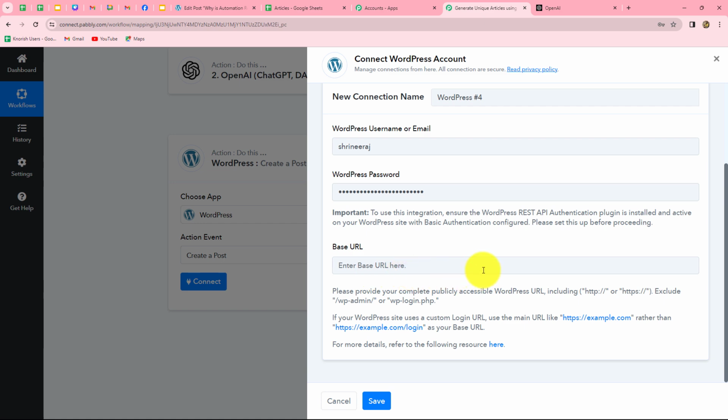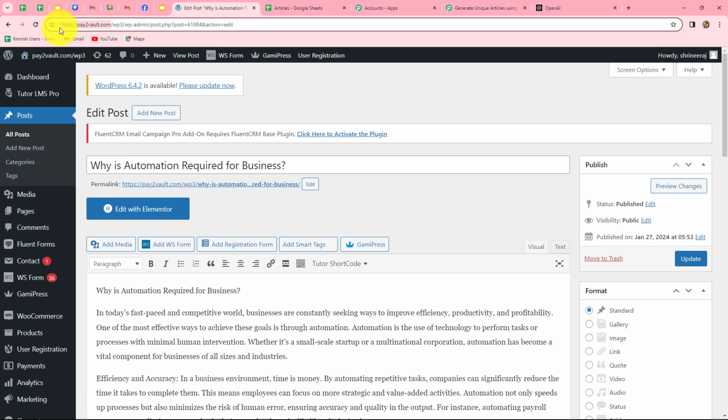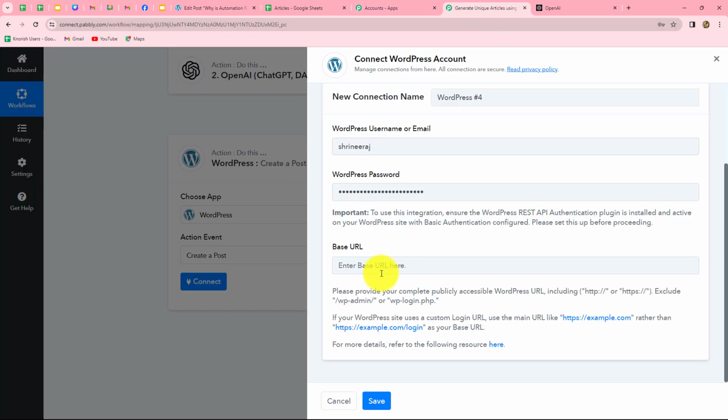For finding the base URL, we just have to go towards our WordPress site and we have to look towards the URL of the site. So this is my WordPress URL from https to pay2wall.com. We will select the WP3 also. And because we do not require WP admin, therefore we are ignoring this. Okay, let's just copy it and we will paste it over here in this field. So we have entered the base URL in the correct format.